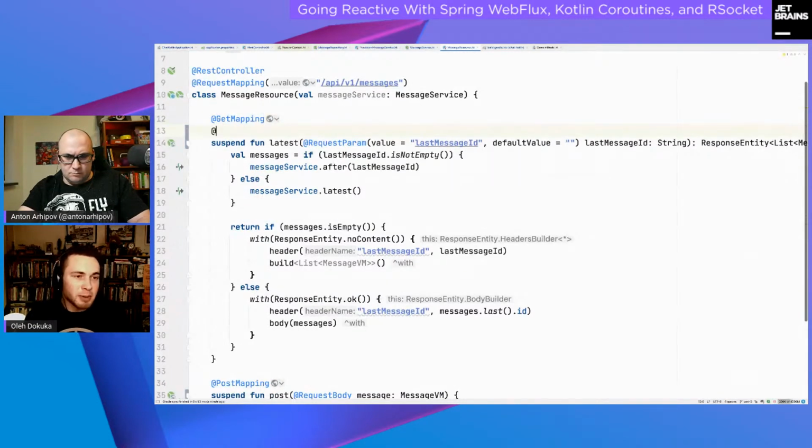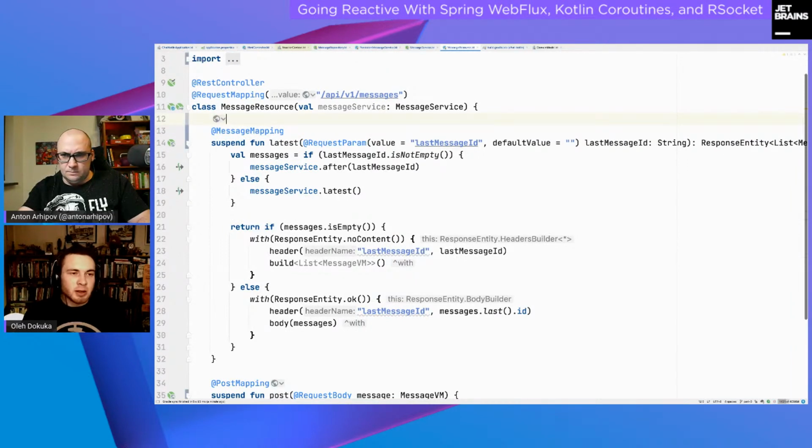So instead of get mapping, in order to start using Spring messaging, you would need to use message mapping, because obviously it's messaging. So you have to define message mapping instead of the normal get mapping, which is for REST. The second thing is that there is no REST controller in Spring messaging, so you need to say this is just a normal controller for incoming messages. There is no request mapping, so let's rewrite it to message mapping again.